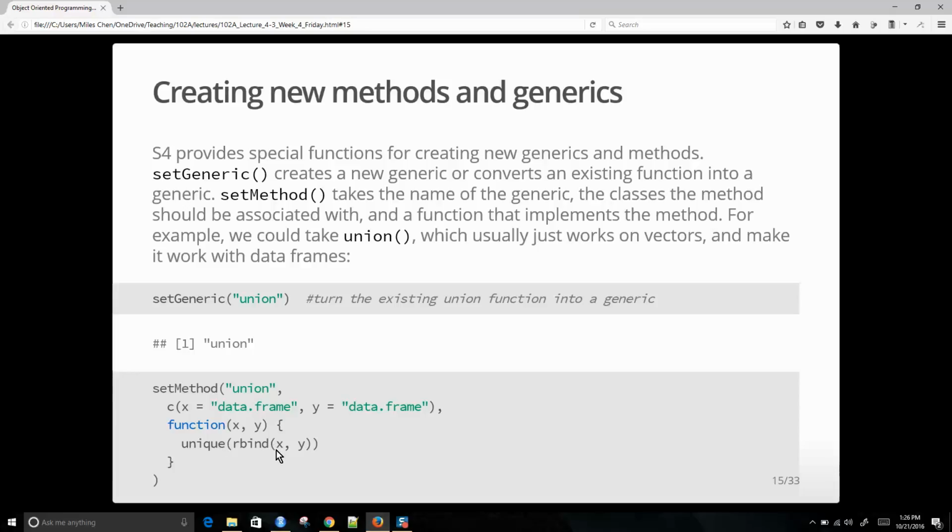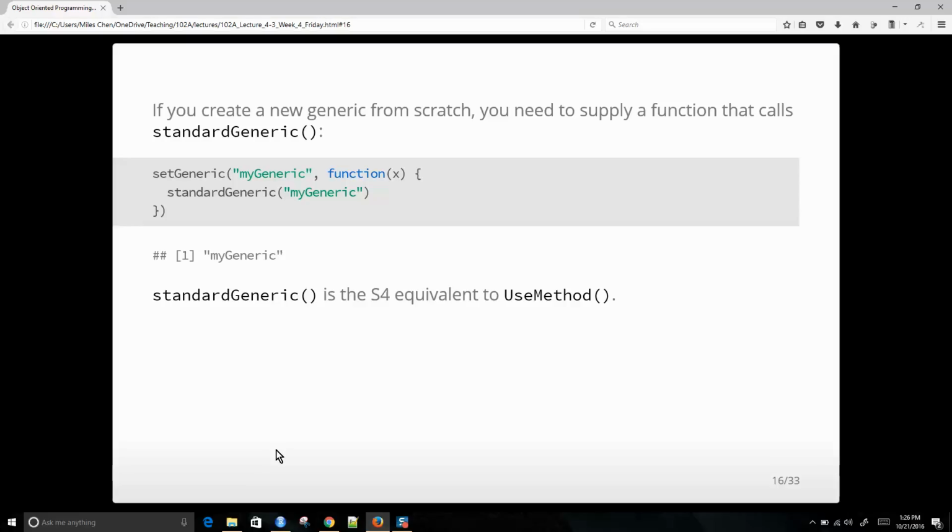Okay. If you want to create a new generic from scratch, you create something called a standardGeneric, and you say this is the standardGeneric, and this is the function, okay? And this is all you do. This is kind of like in S3 you say UseMethod, right? If we look up print, it'll say UseMethod print, and it figures it out that way.